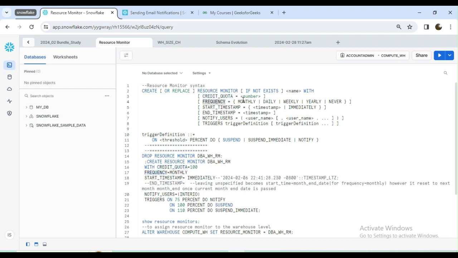The frequency can be set to monthly, daily, weekly, yearly, and never. Example, I have set the credit quota as 200, and if I set it to monthly, then every month it will reset to 200 again. It won't continue to grow when the month gets over.